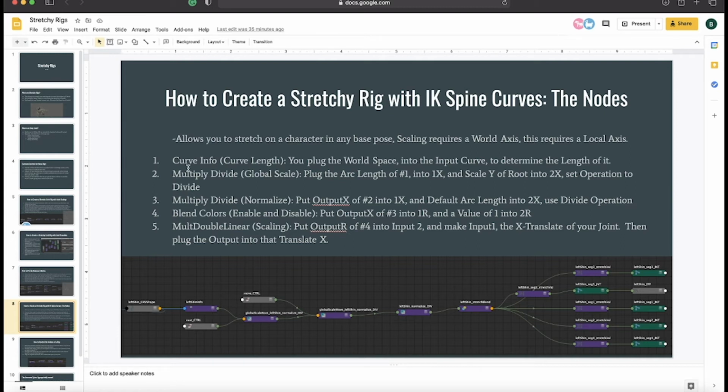And we'll basically go through a similar method of putting it into a global scale node, where we'll put it into the input 1x and the scale of your root control or move control into this input 2x, repeat for however many controls you have, and put it into a normalized node. Afterward, the case where it differs from the pinning is that you'll just grab the default arc length. You can literally just Control-C, Control-V it into the input 2x here and set the operation to divide.